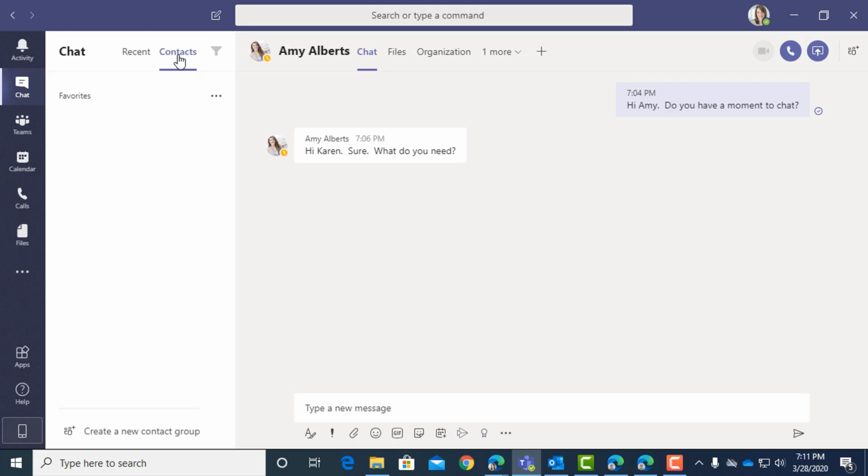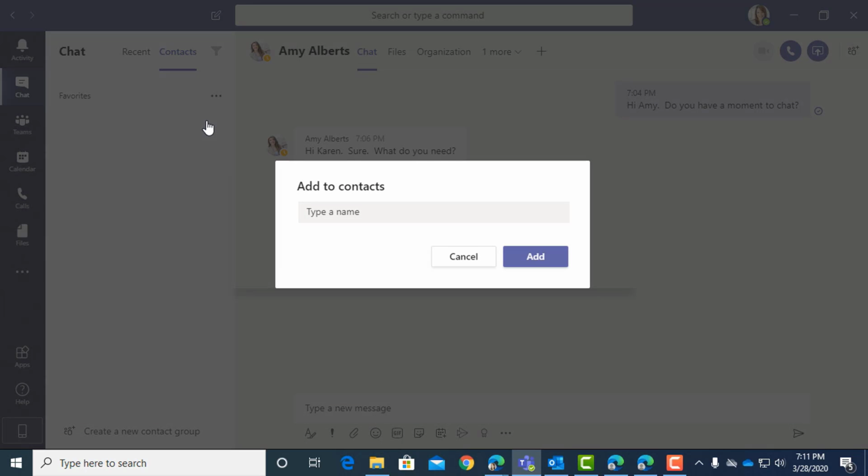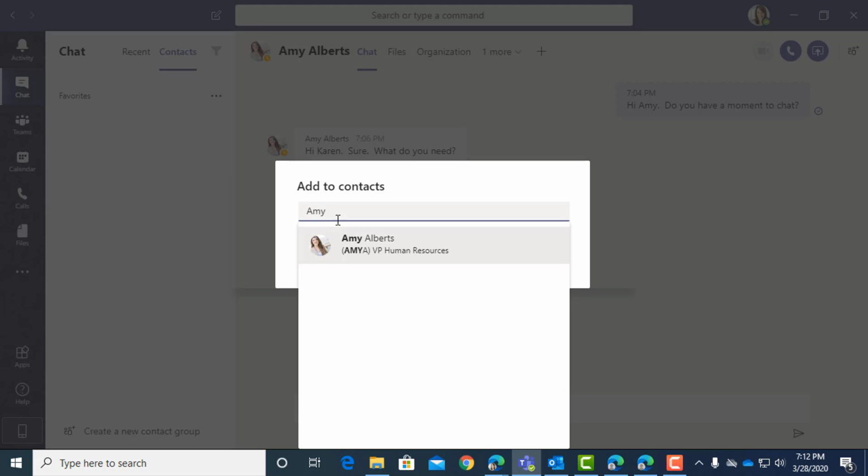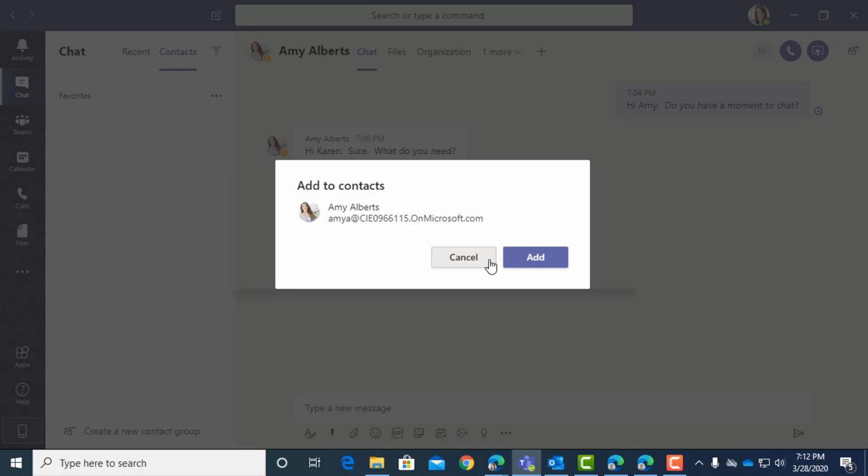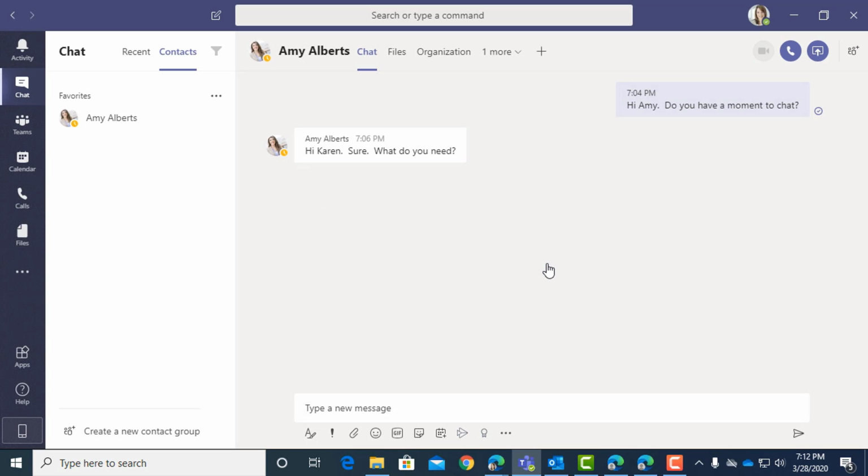If you have a specific person that you work with all the time, you might want to mark them as a favorite. Under the drop-down, you select Add a Contact to this group, and let's say Amy and I work together all the time. I'm going to add her to my favorites. Your address book could have thousands of people, so marking them as a favorite helps you to access them and communicate with them more quickly.